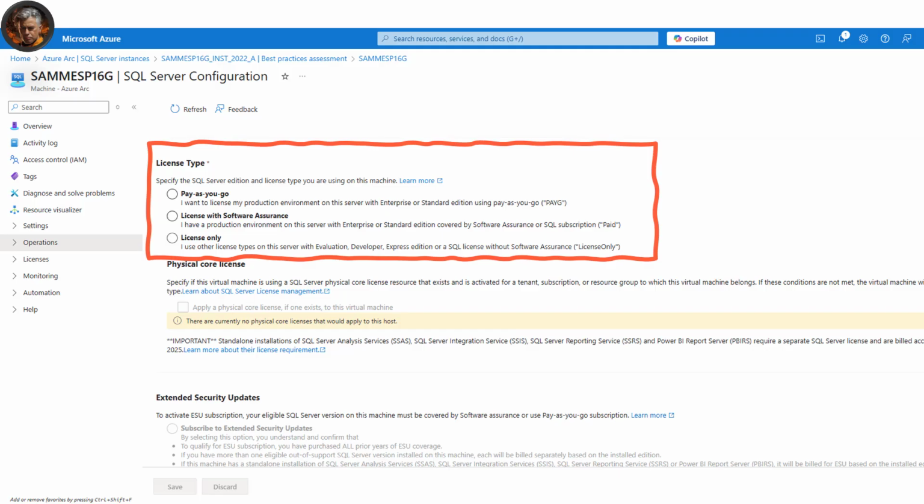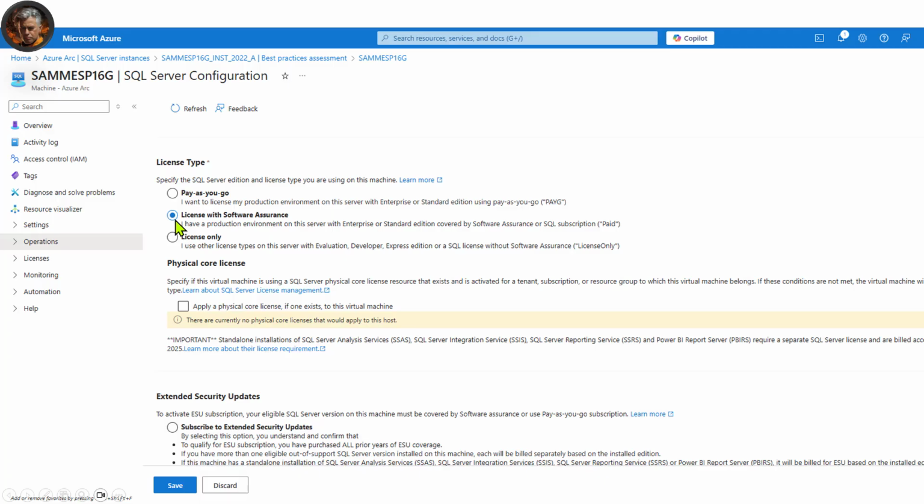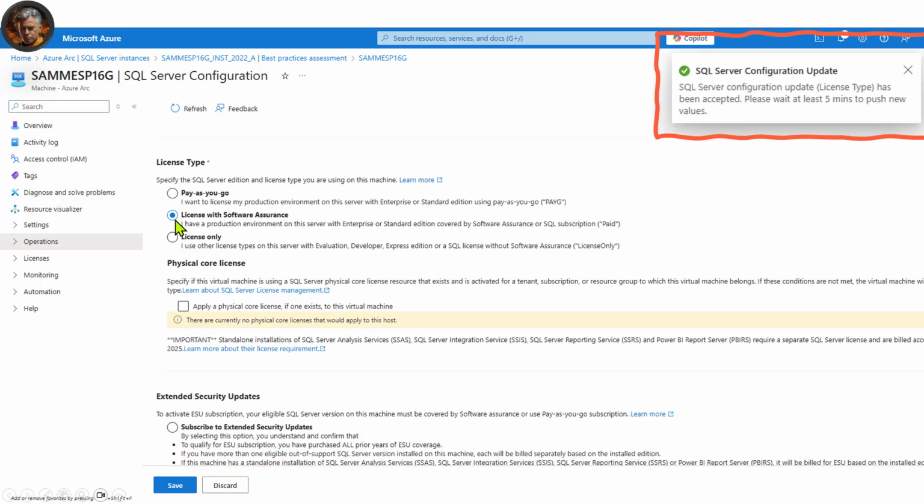Let's select License with Software Assurance. And now let's hit Save. After hitting Save, Arc will confirm the operation by displaying a notification.